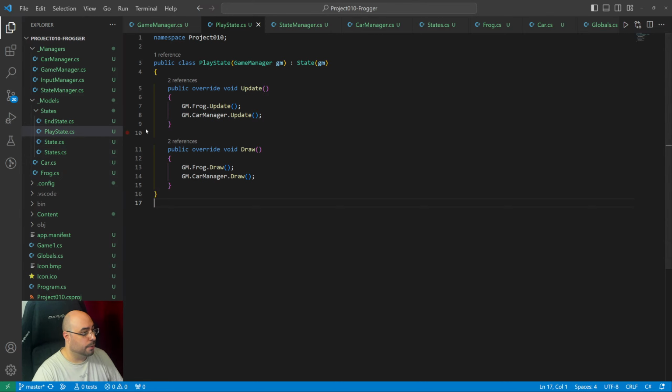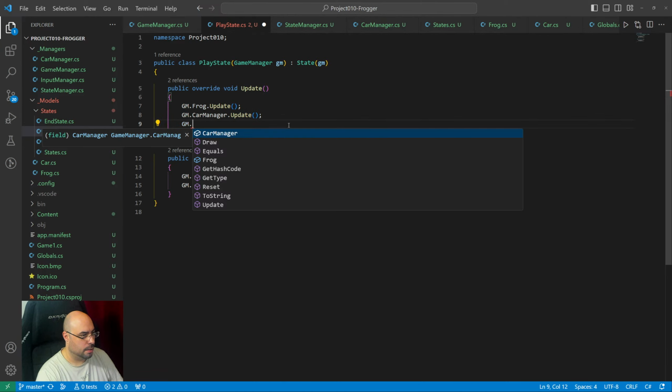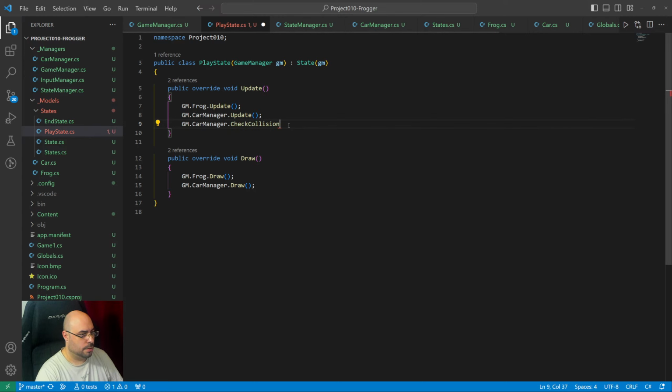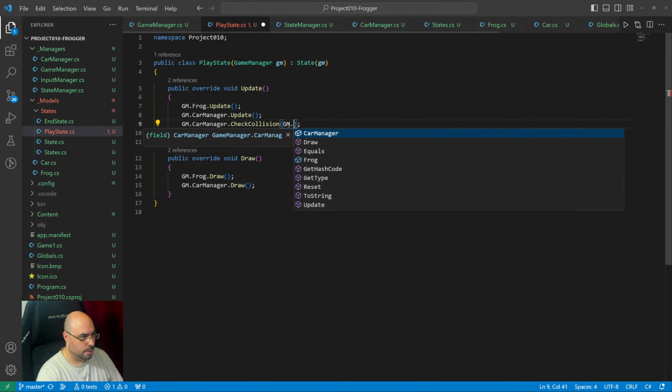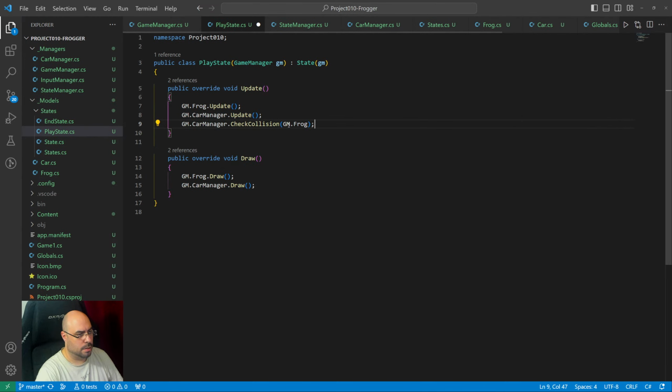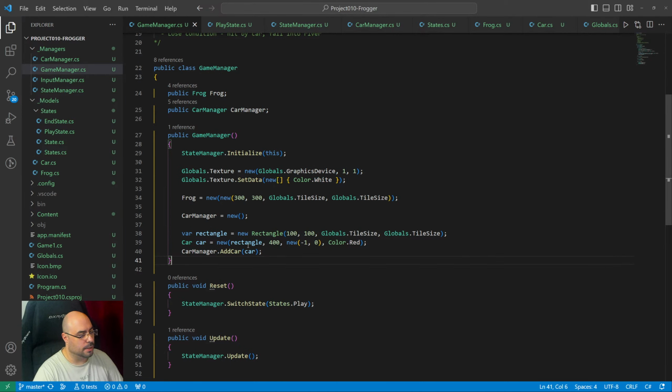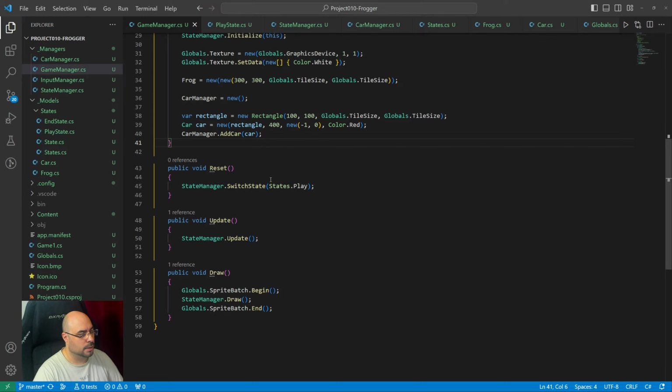Now we can go for the collision checks. So we are moving the frog, moving the cars. Now we can check the collision. But we have to do something in case we collide. And for that, I would like to, I don't know, reset the game.